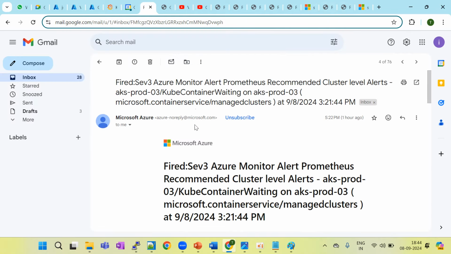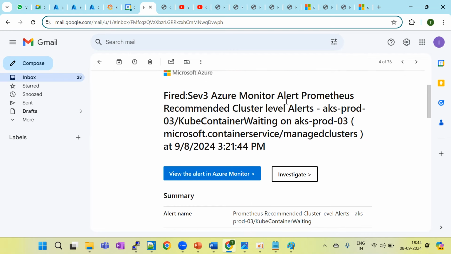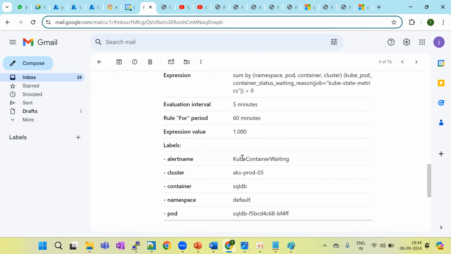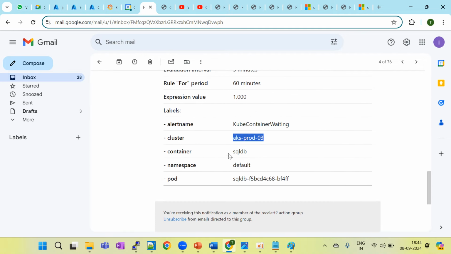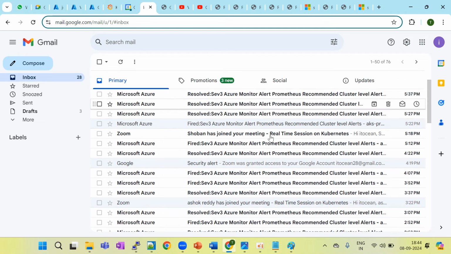See, you can see here, I will get the fired alert, and in this alert message, you can see the affected resource. This is my cluster name where the issue happened, and here you can see the details of the alert name, the cluster name, the container name. So this pod is having the issue, this is the pod name. You can see every 1 minute, every 5 minutes I'm getting the notification about the status of the cluster. Some pods having issues have fired. Some pods where I have fixed the issue, we get a notification that your issue has been fixed. You can see the resolved.